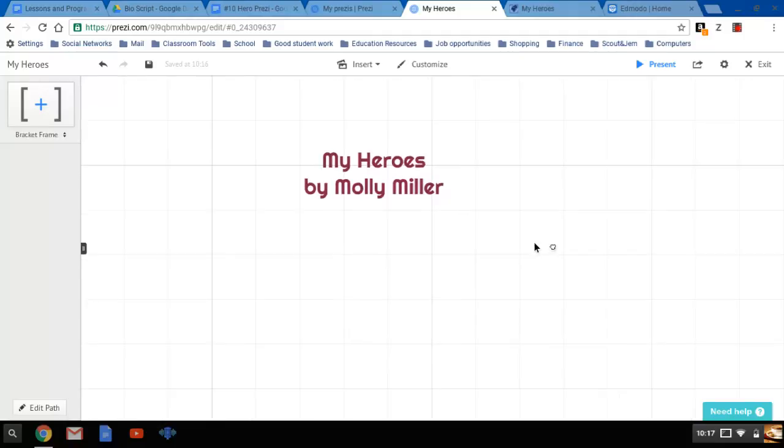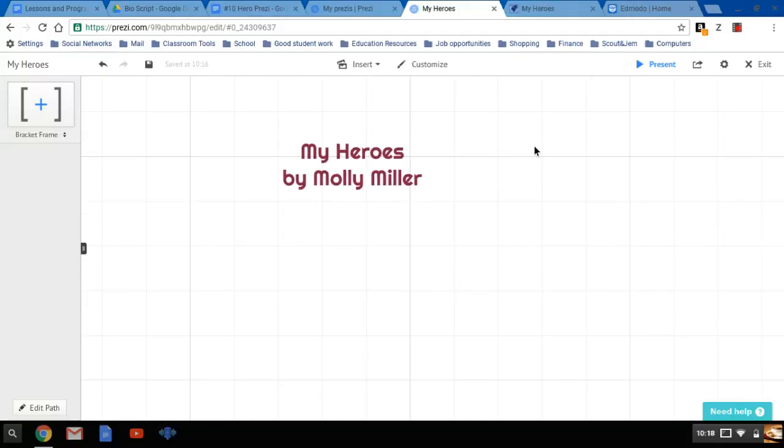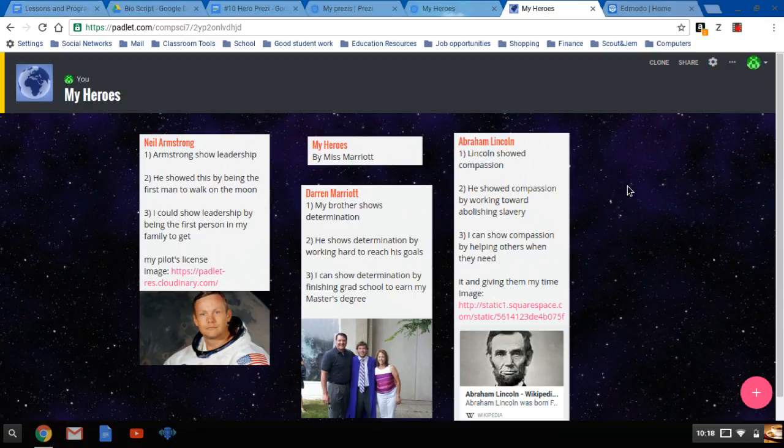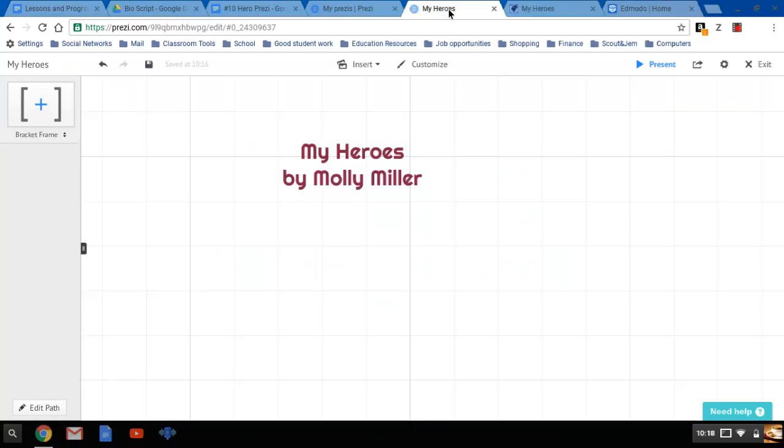And this is a good time to go in and open up your Padlet on a different tab. Here's all the information that I organized for my heroes on our corkboard in Padlet. And I'm just going to start with my first hero. So over here, I'll just choose a place. I'm going to double click. I'll have it as a title, and I'm just going to type in my first hero's first and last name.